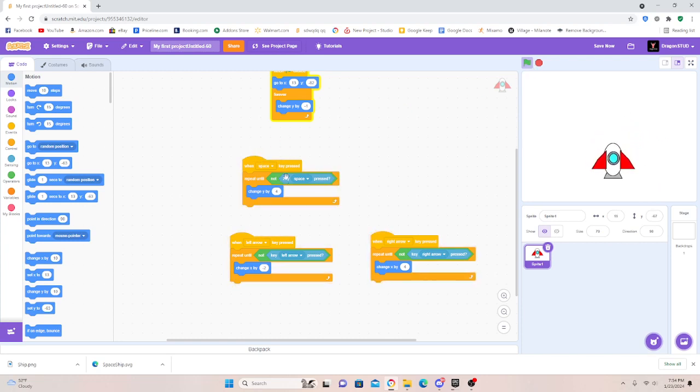Basically, once space is clicked, it'll keep on going up until space is not clicked. And when left arrow is clicked, it'll change X by -2 until it's not clicked anymore. And I'll do the opposite for the right arrow. So now we got basic movement that's pretty smooth.